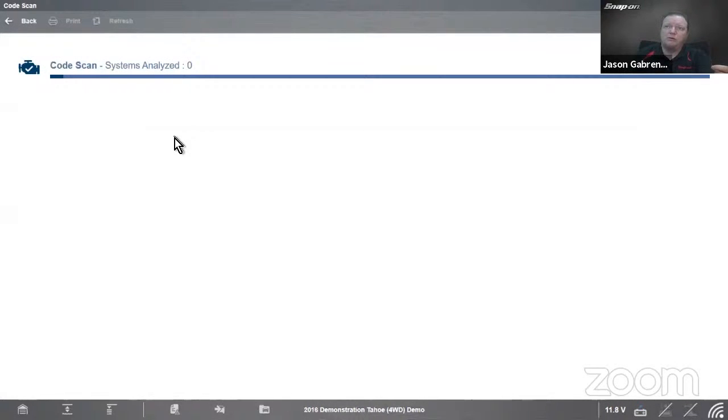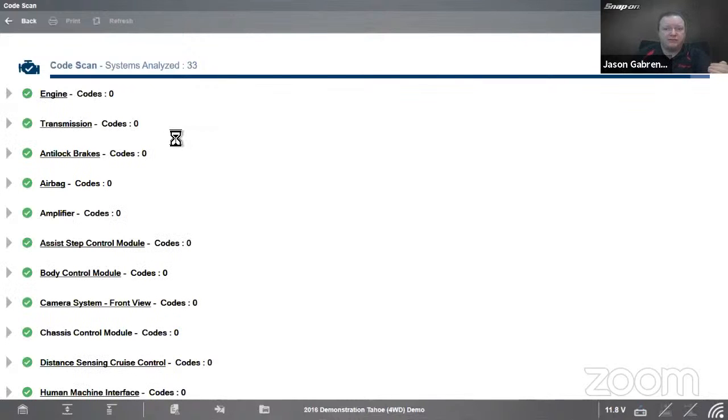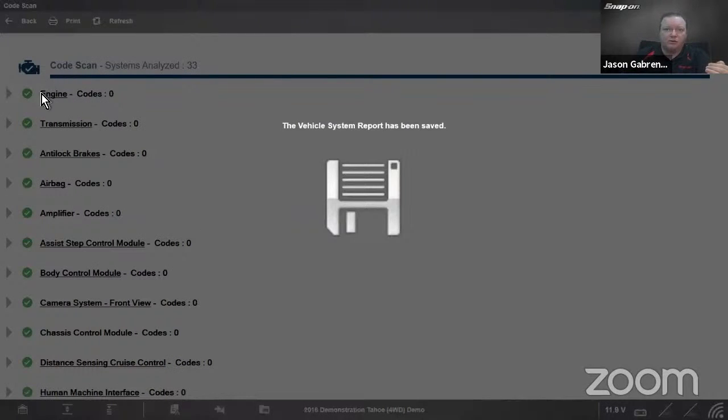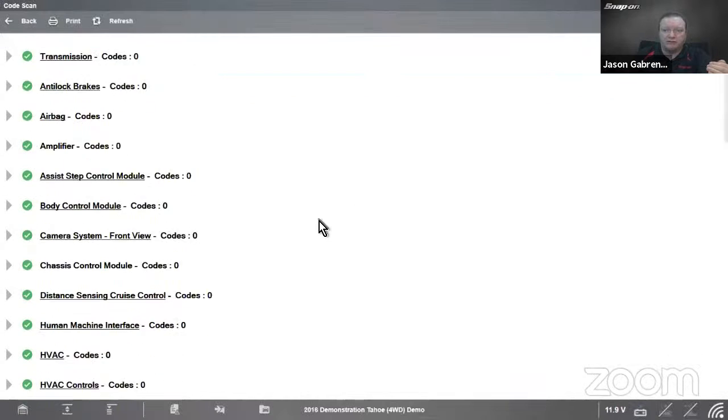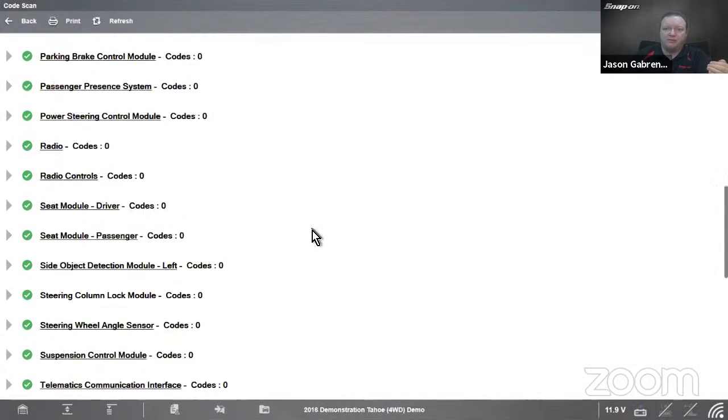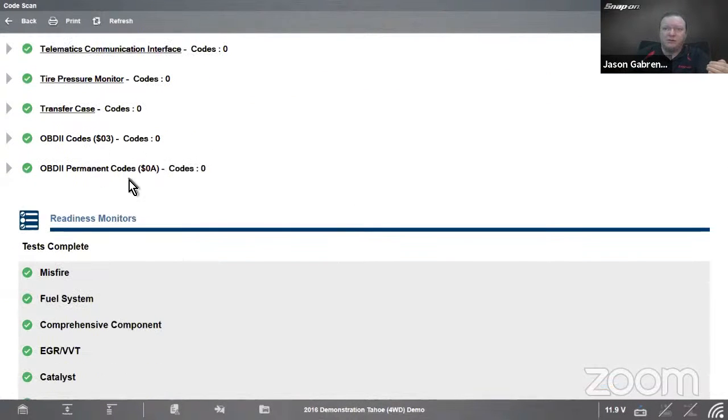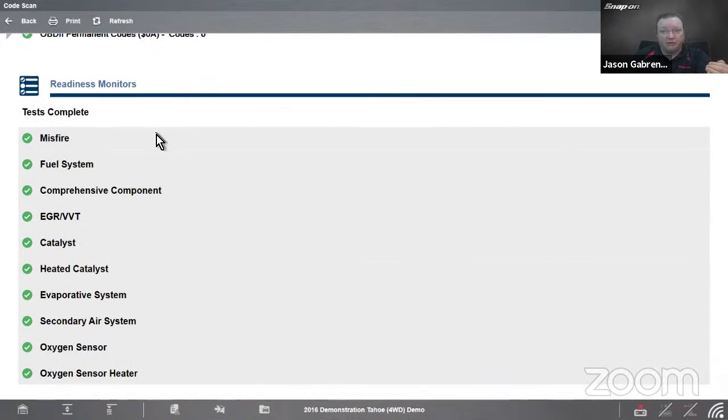We'll go through. It's going to check all the systems for codes. It's going to come back and have no codes left. I see all green circles. If I scroll all the way down to the bottom, you can see it also checks my OBD2 codes, and it also checks my readiness monitors. All green, all clear. You'll also notice that the screen turned gray.